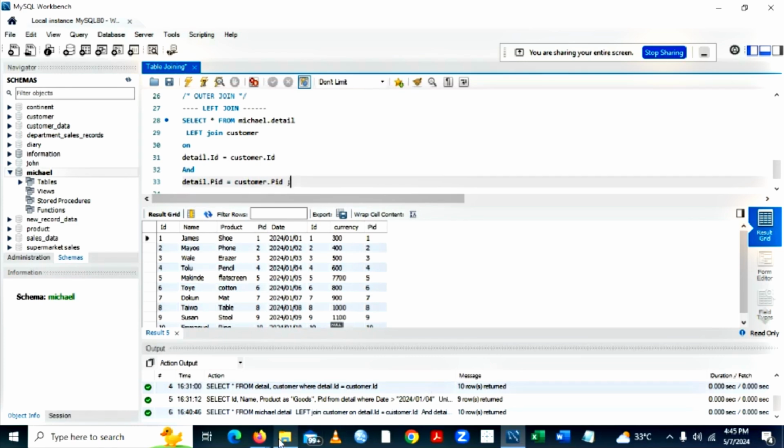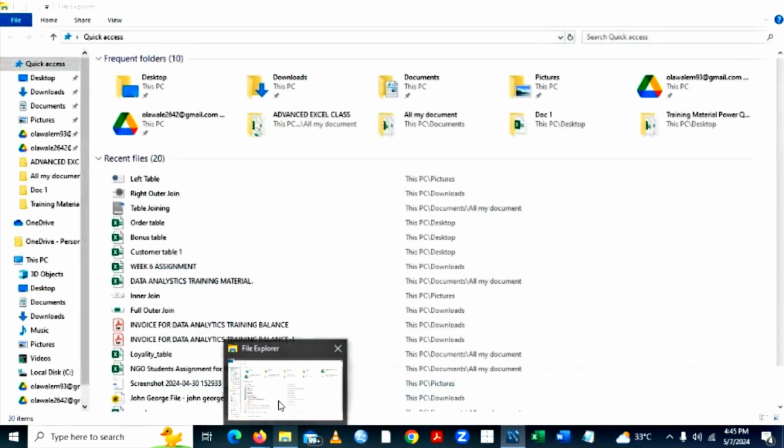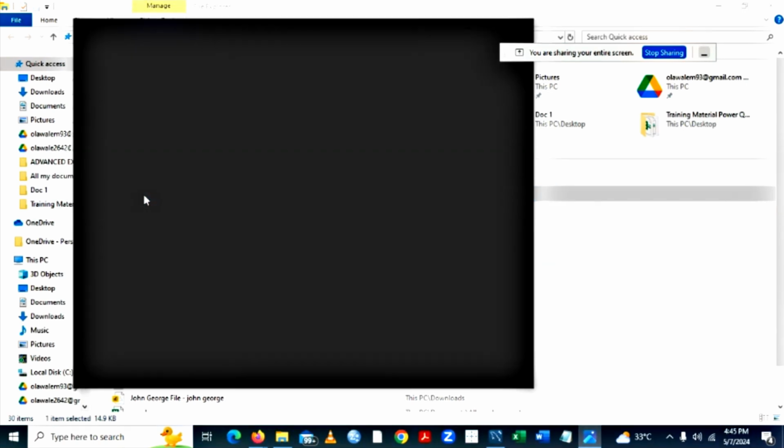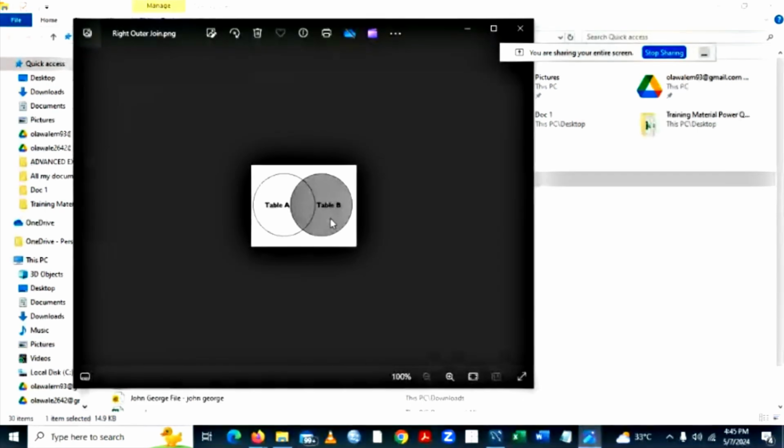If you look at this diagram again, we can also see something here. This is a right outer join. So what is the definition again? It returns all rows from the right table. These are table 1 and these are table 2. So this will pass for the right table, and it will return all the information here.